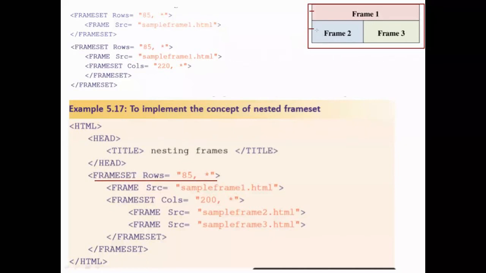See, this second row is further divided into two segments, as column wise. So that you can see in this tab: frameset cols is equal to 200 comma star. Now this is divided into two segments column wise. In these two columns, what are the frames to be placed? So frame src is equal to, src is your source attribute, sampleframe2.html and sampleframe3.html.